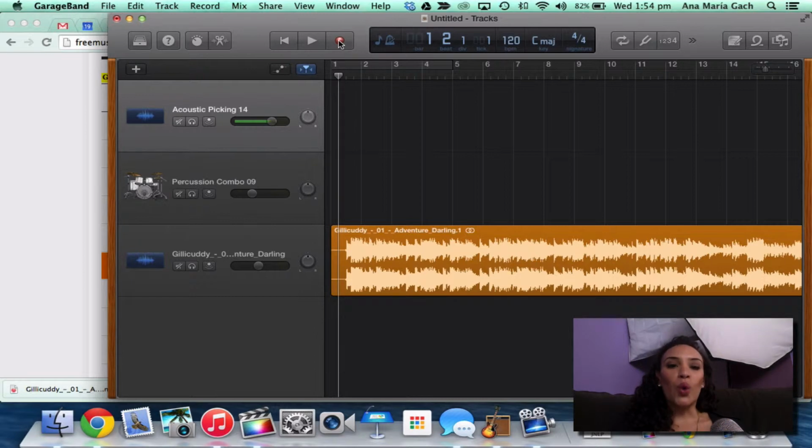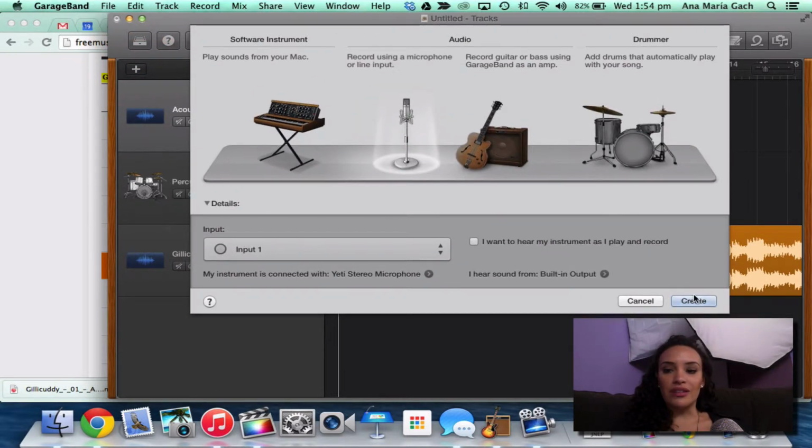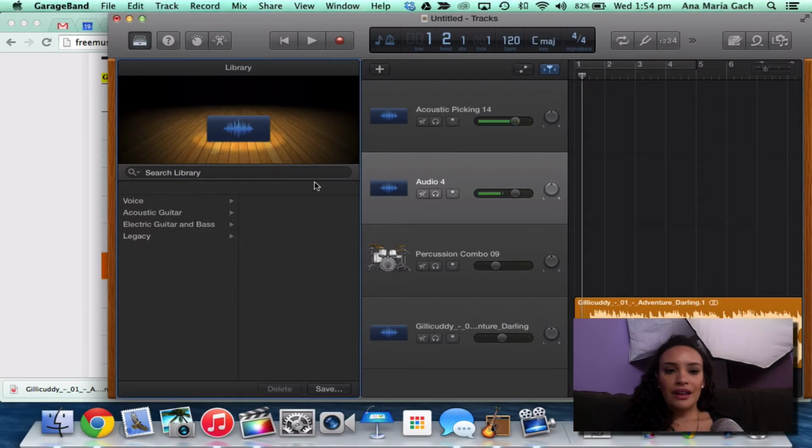I would hit record. Well, actually, I would make a new track. I would select audio, create. I want to make sure that my voice is a voice track. And the one that's highlighted in gray is the one that works. And when you're ready, you would just hit record.